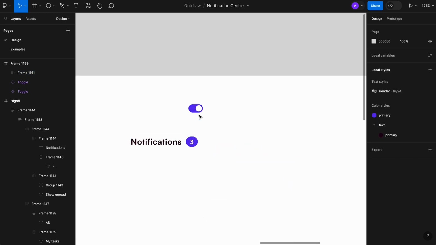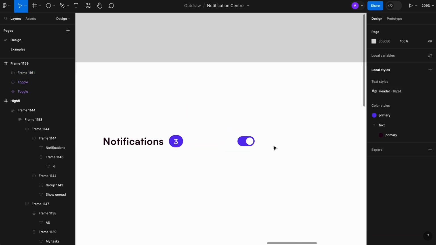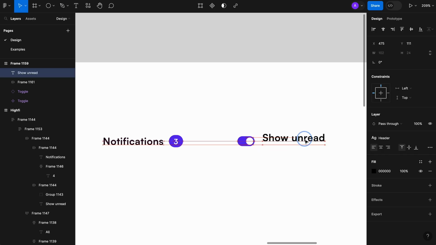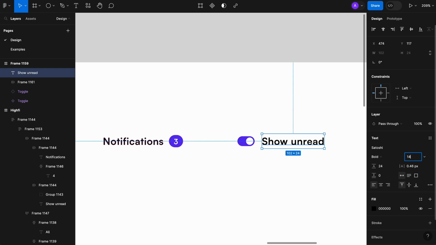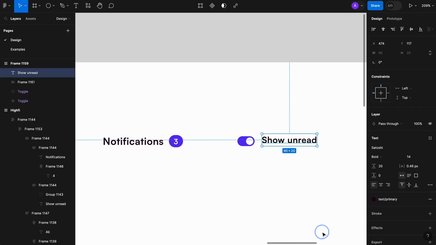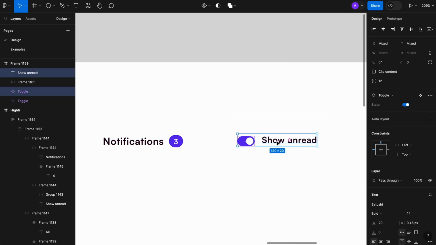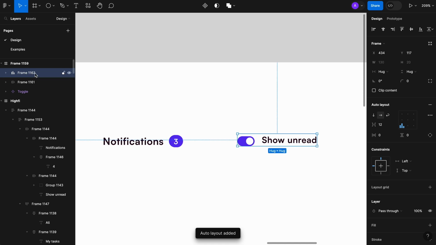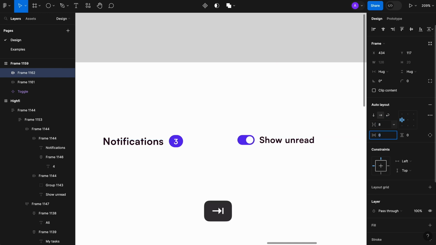And the next element we want to create is the switch. So let's add the label, show unread. And it's definitely too big, so let's detach the header style, go with 14 pixels, bold also, and let's go with 20 pixels line height. Let's change the text color to text primary, select both of the elements, click Auto Layout, and it will automatically create a frame for our selection. Select Align Left to the center so that we have also those two elements centered. And let's say we want them also 8 pixels apart.